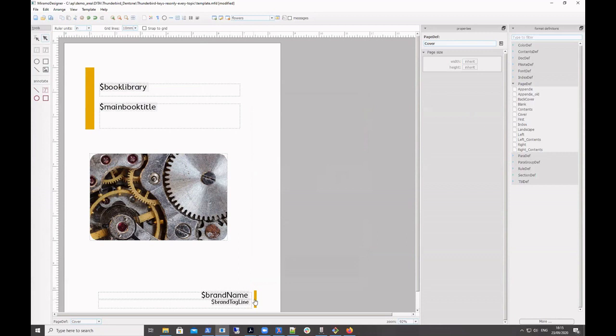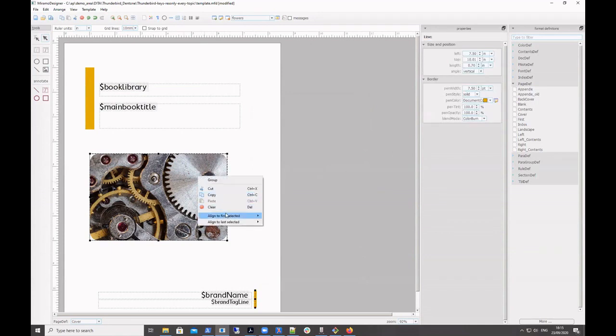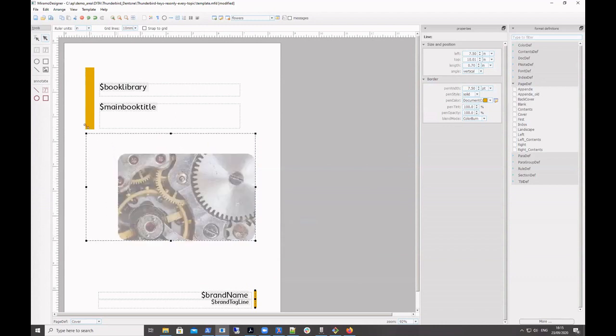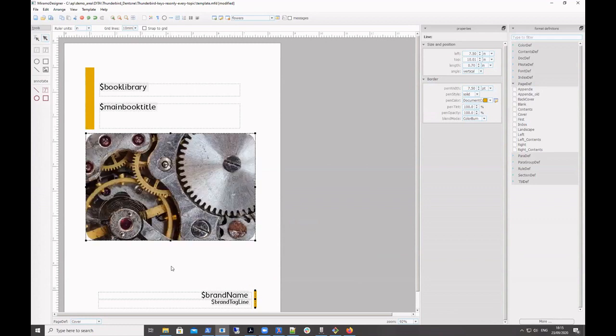I want to line this image with this line here. So I select this, I control select this, right click, and oh, I have to ungroup, sorry. Right, select and right click, and I want to align to the first selected, which is the bottom saffron line, and align the right edges. Okay, and then I'm going to drag this up to here.